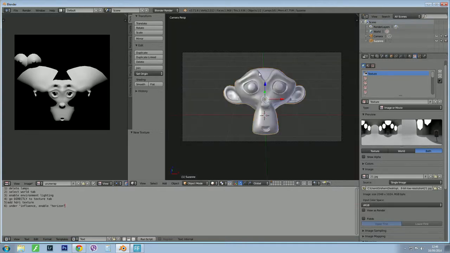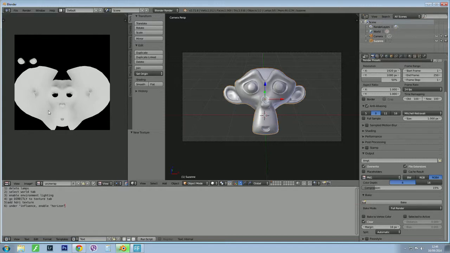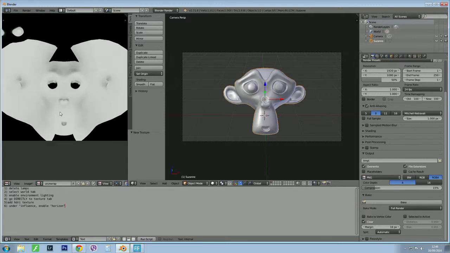Now we've still only got Suzanne and the camera in the scene. Make sure our Suzanne is selected, and we can come down and bake a full render again, and you'll see that she is much better lit. She's more even. We've got some low lights and we've got some highlights here, and we've got this even texture.